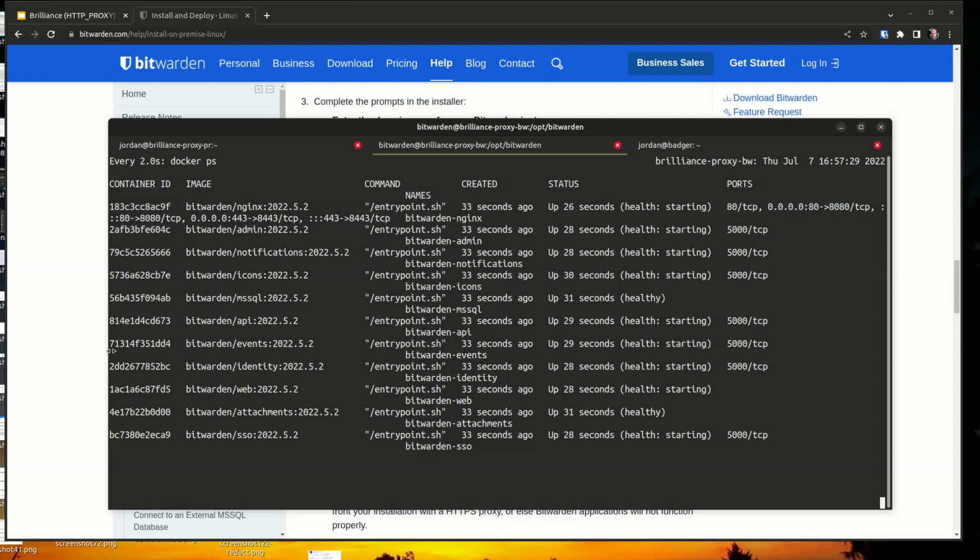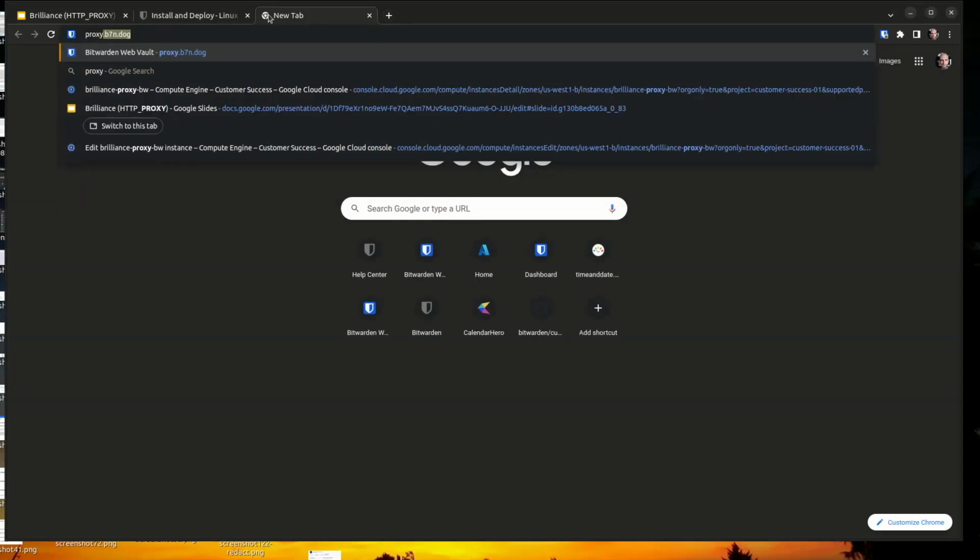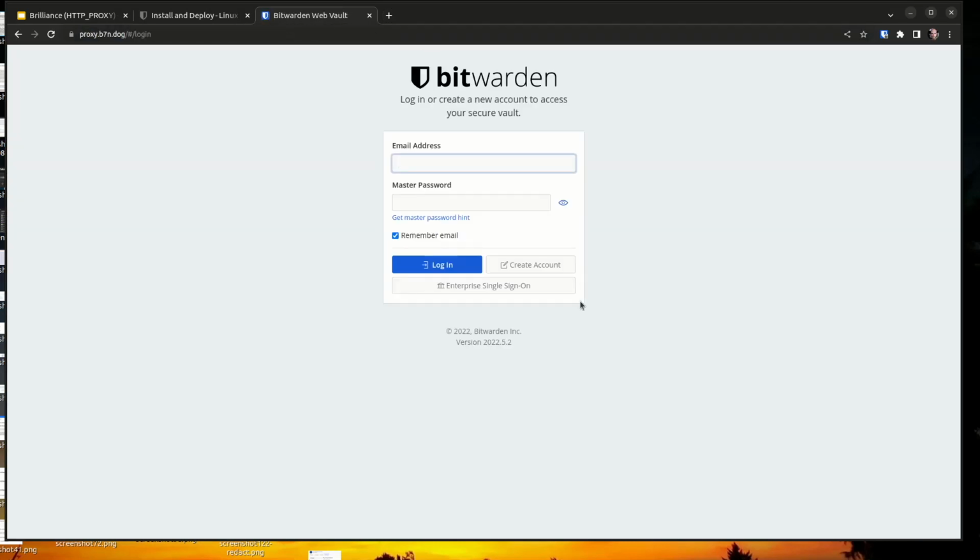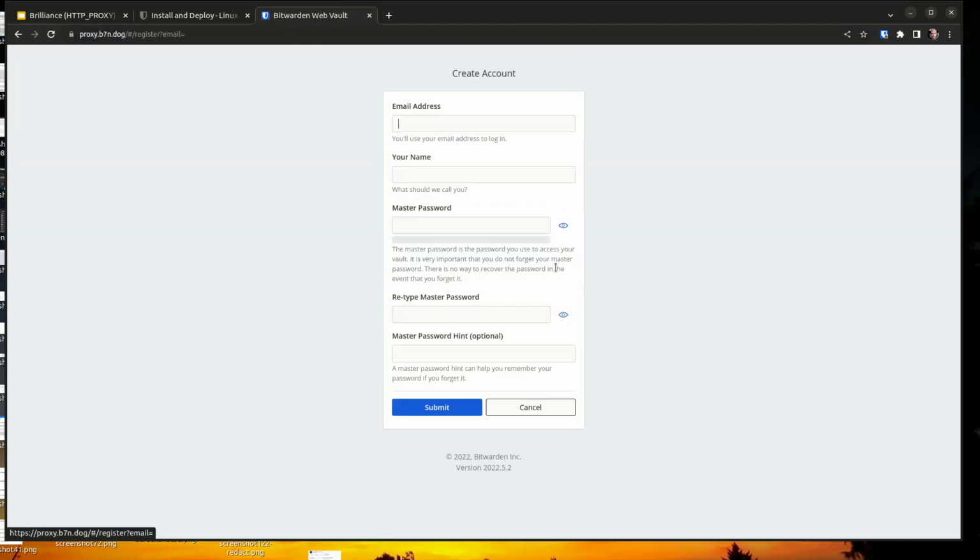These will usually all come online in about 1 minute. We usually see SSO and admin having the longest health checks because they have the most dependencies on the other containers. But at this point, we should be able to navigate directly to the Bitwarden instance. So this is all set up behind the proxy.